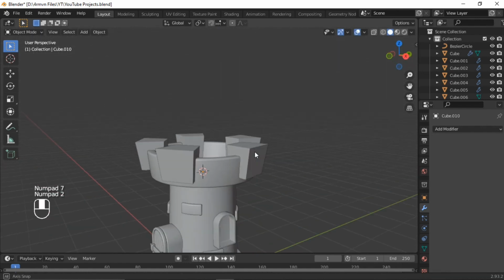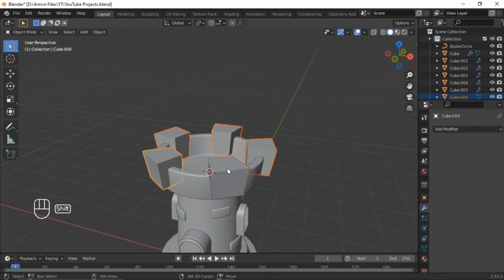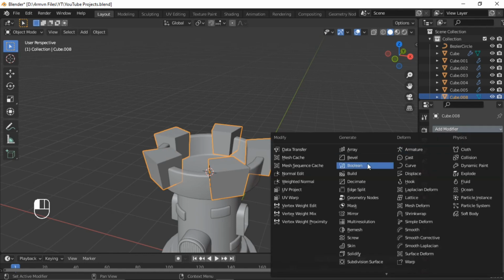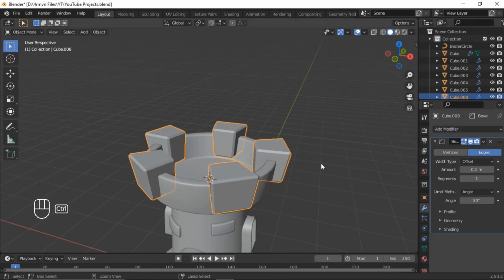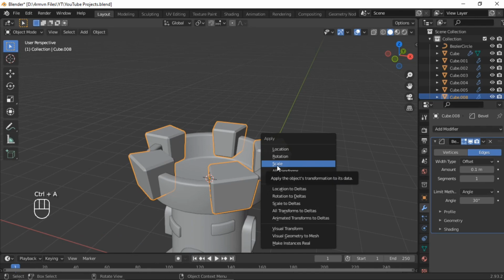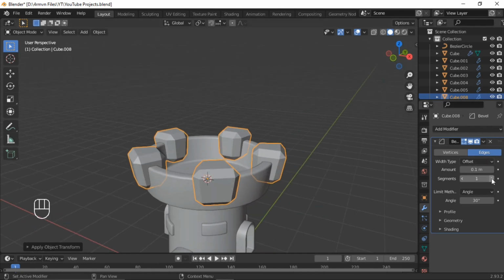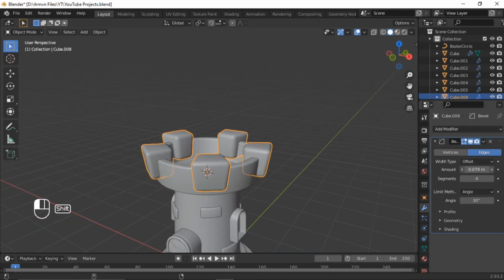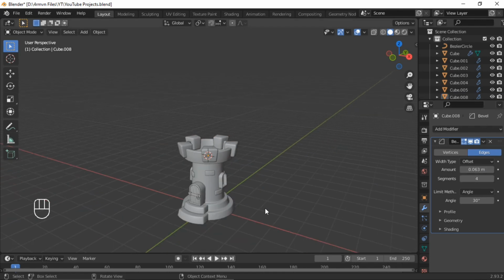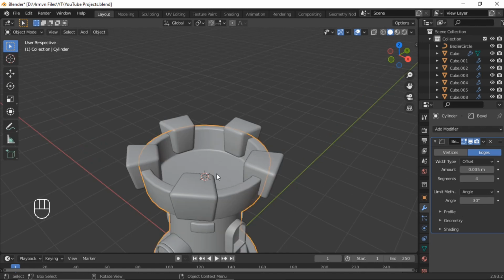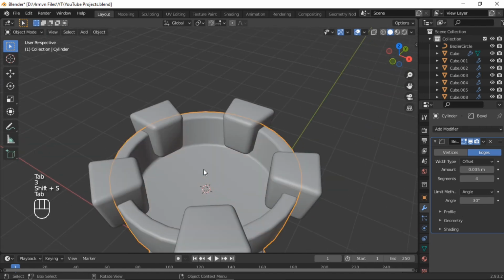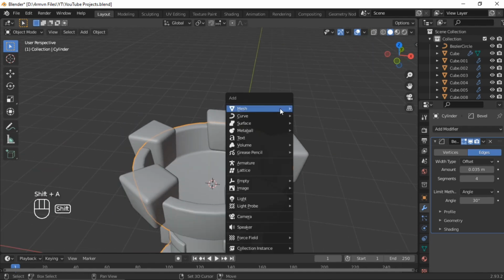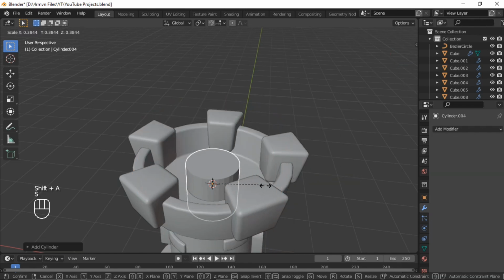So it should look like this, and then I'm gonna select them all, Control J to merge them together, and add a bevel modifier, and of course applying scale. So it's gonna look like this. And then we need a pole, because we're gonna have a flag on top of our watchtower. I'm just gonna add a cylinder.